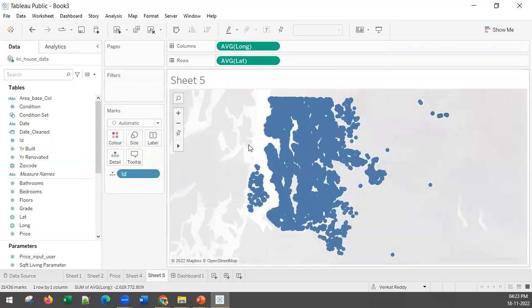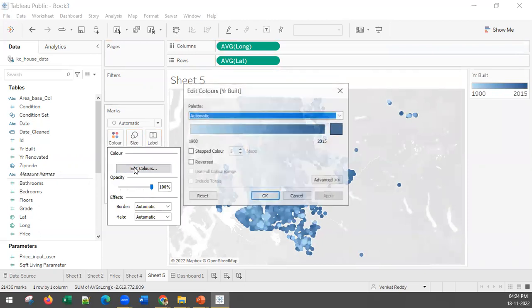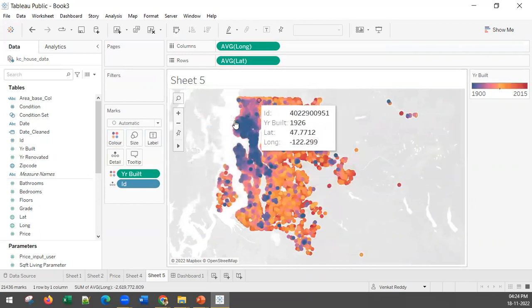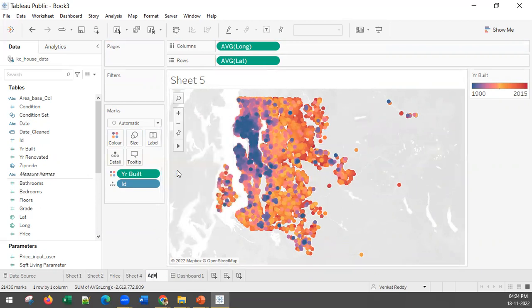Then add all. Then I would like to take age of the house, which can be denoted by year built. So on the color, and then change the color to sunrise, sunset, diverging. The red ones are the new homes, 2015. 1900 homes are also there. These are the old homes, you can see them. So let me rename this as age of the house.